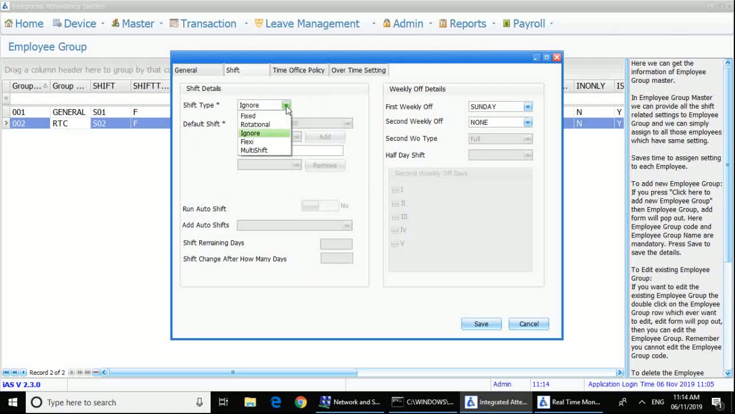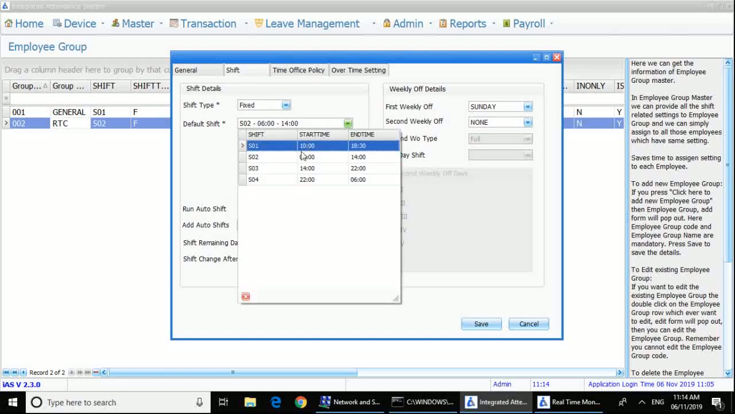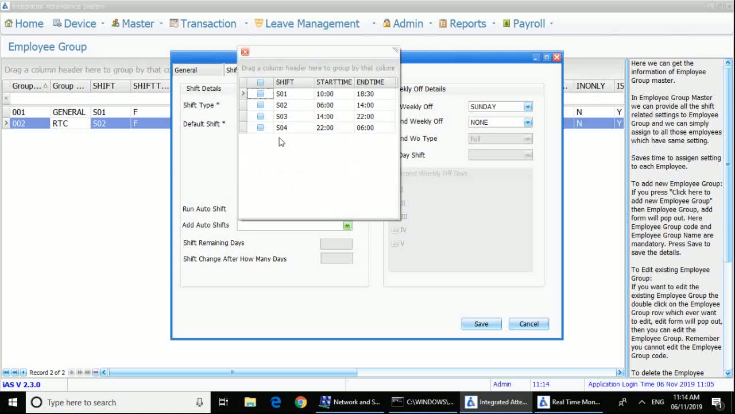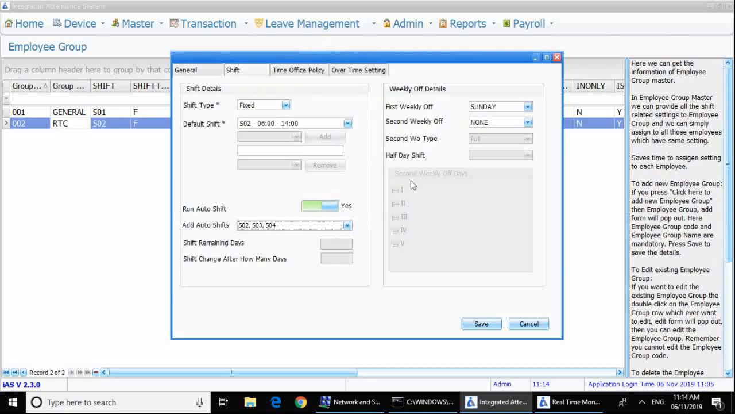Here I select one shift 02, and down there I enabled auto shift command. Now here I select A, B, C shift. While we are selecting A, B shift, that employee will be applicable. Sunday is not mentioned, so for week off I tick on none. Here I put in zeros.